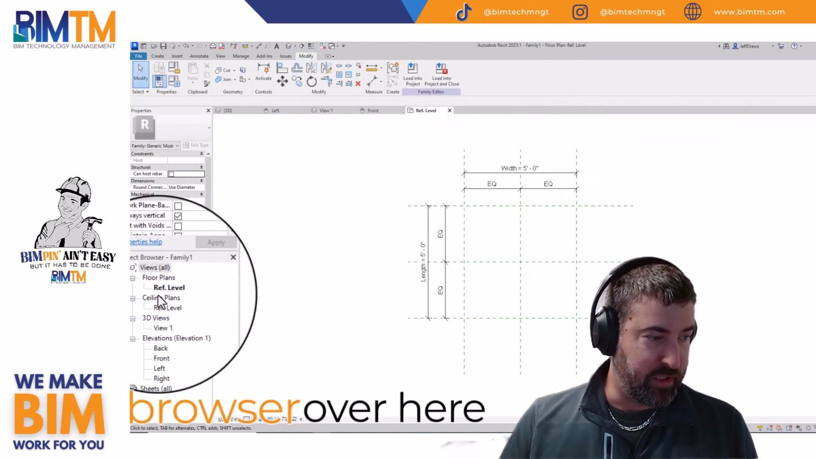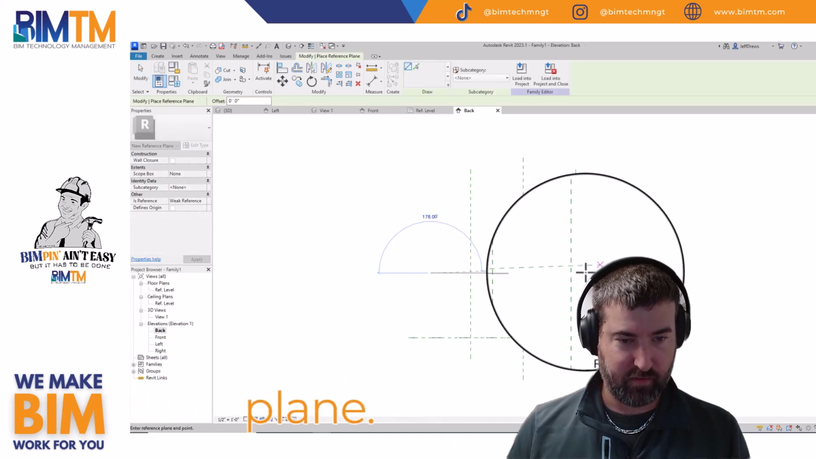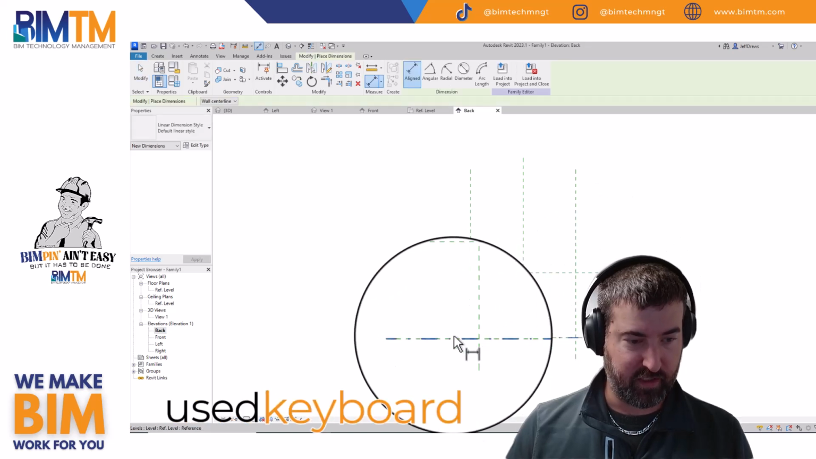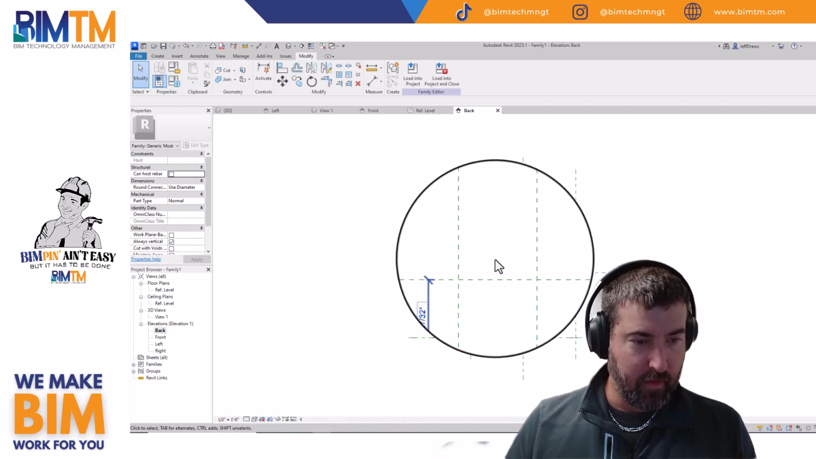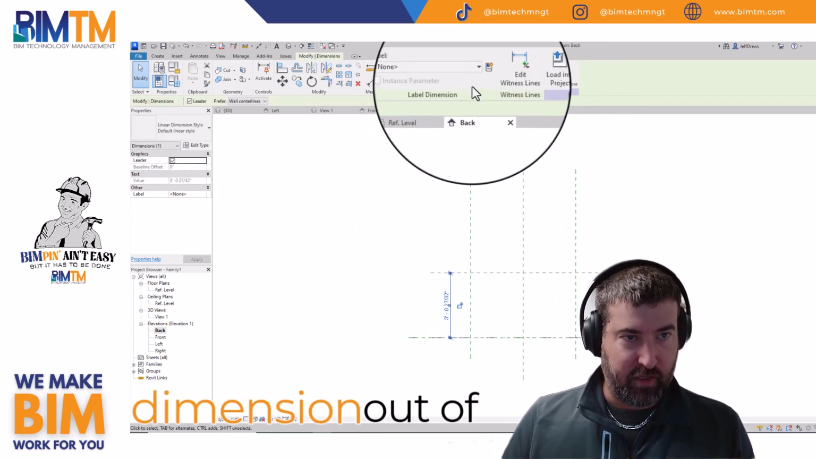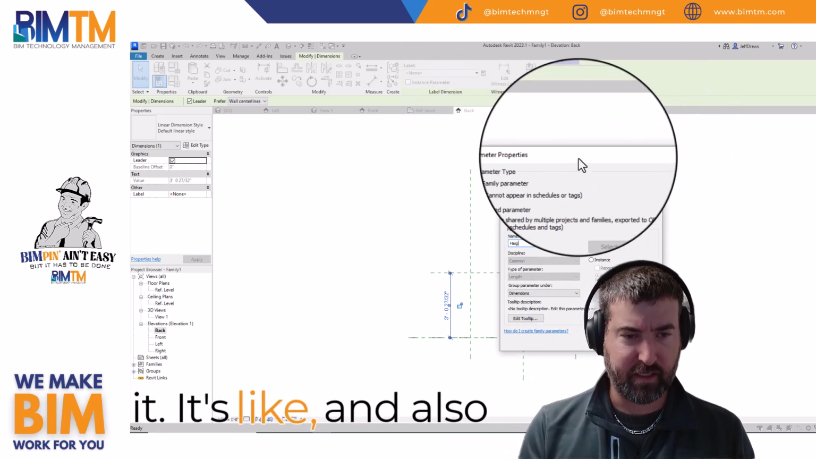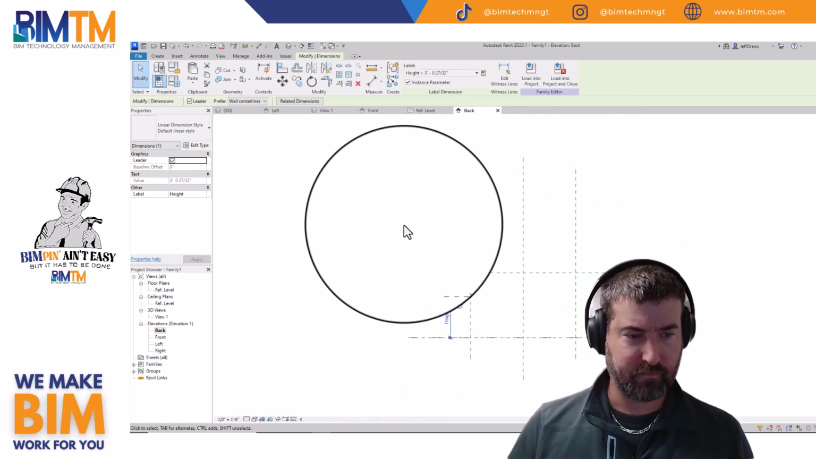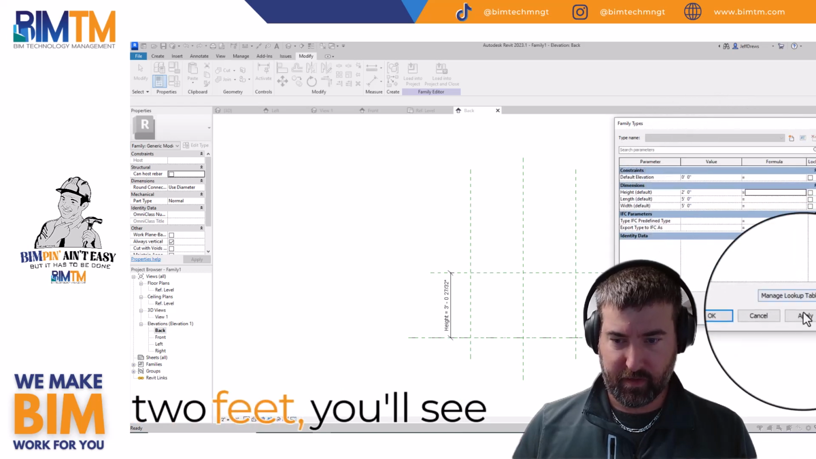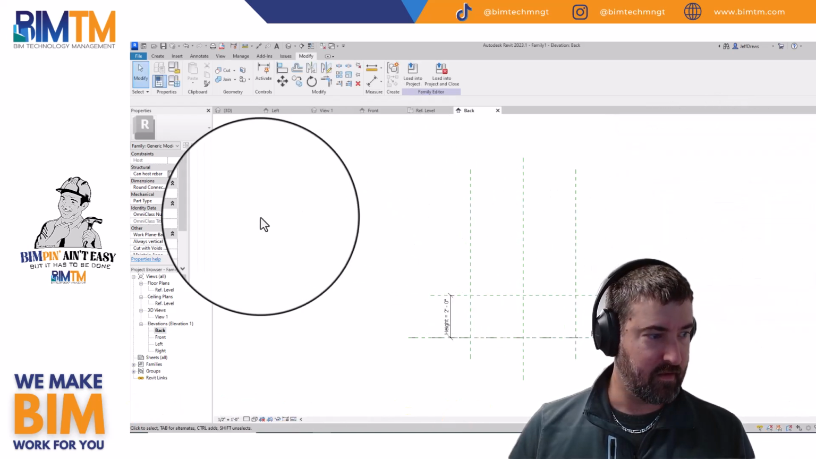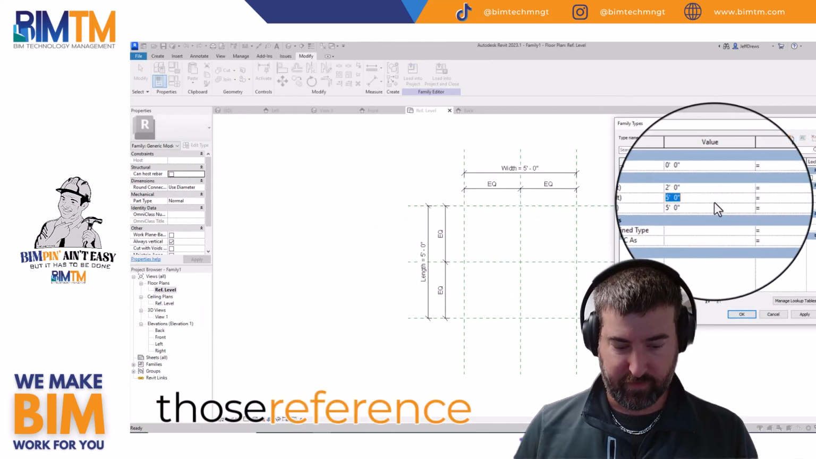Then I'm going to go in my project browser over here to one of the elevation views, and I'm going to add another reference plane. Just as an FYI, I use keyboard shortcuts for everything, so if you don't see me clicking on anything, it's RP. Then again, click the dimension, add a parameter. That's how you create a new one. I'm going to call this height, and also instance. Now if I go in here and change this to 2 feet, you'll see that because we added those parameters, they're driving where those reference planes are.